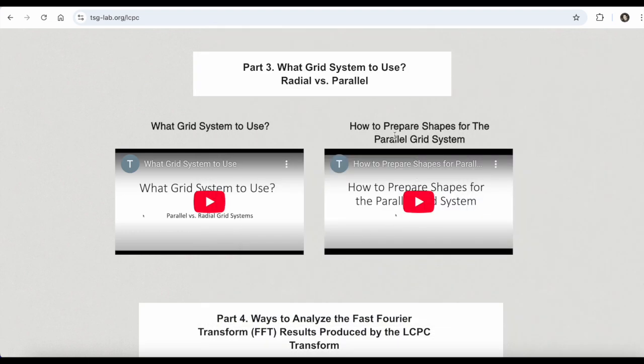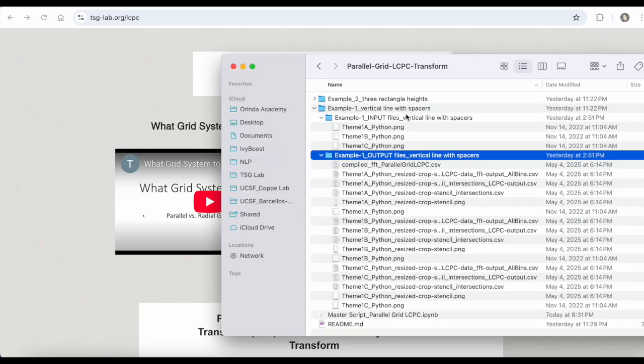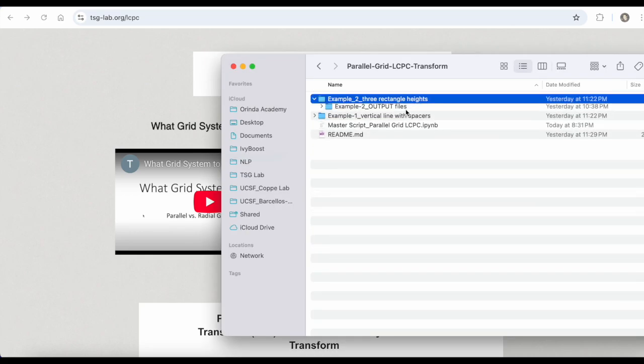I highly recommend watching this video in part 3 called How to Prepare Shapes for the Parallel Grid System. It contains amazingly useful information on how to maximize the parallel grid system in your research. Let's now look at the second example.